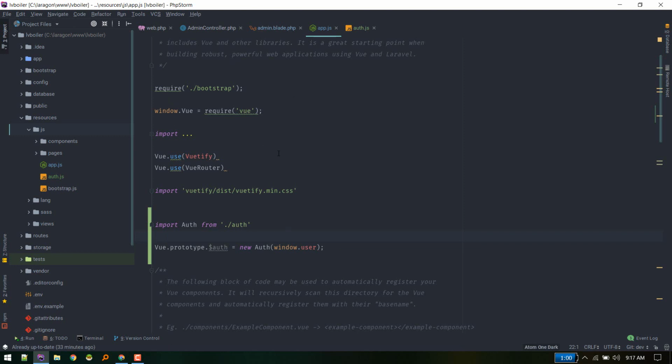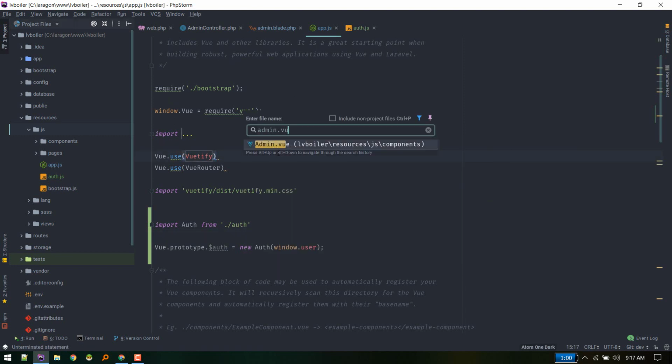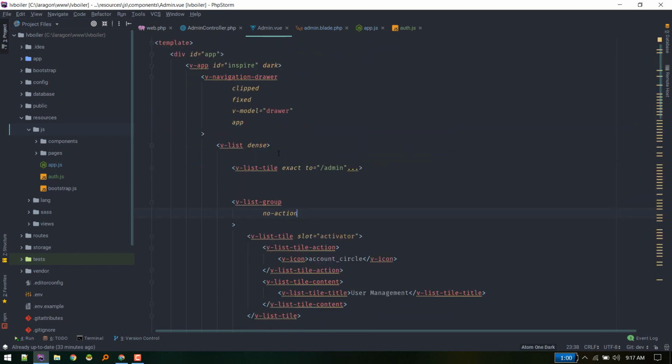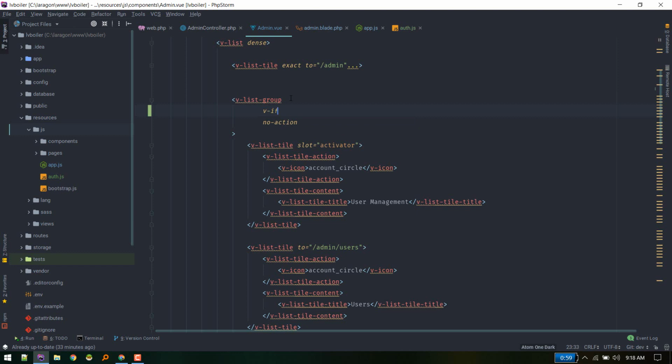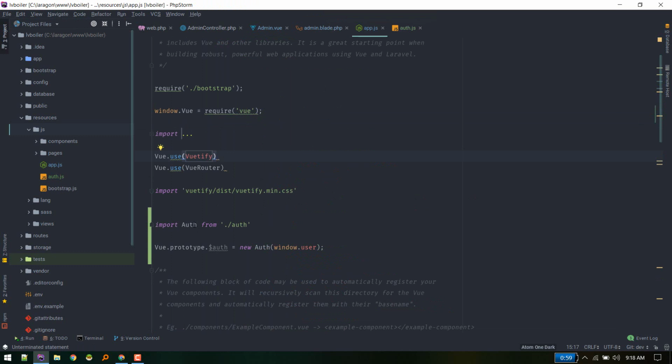Alright, so now let's go to our admin view. Here we can use that easily. This is for user management, this whole list group. So I'll only show this list group v-if auth.isAdmin. All right, just like that. If you don't do that, you need to import this class in every component and then call the method. That is quite tedious since we need auth in every component. So this is the way to make that simpler. We add that to Vue prototype and then like so.